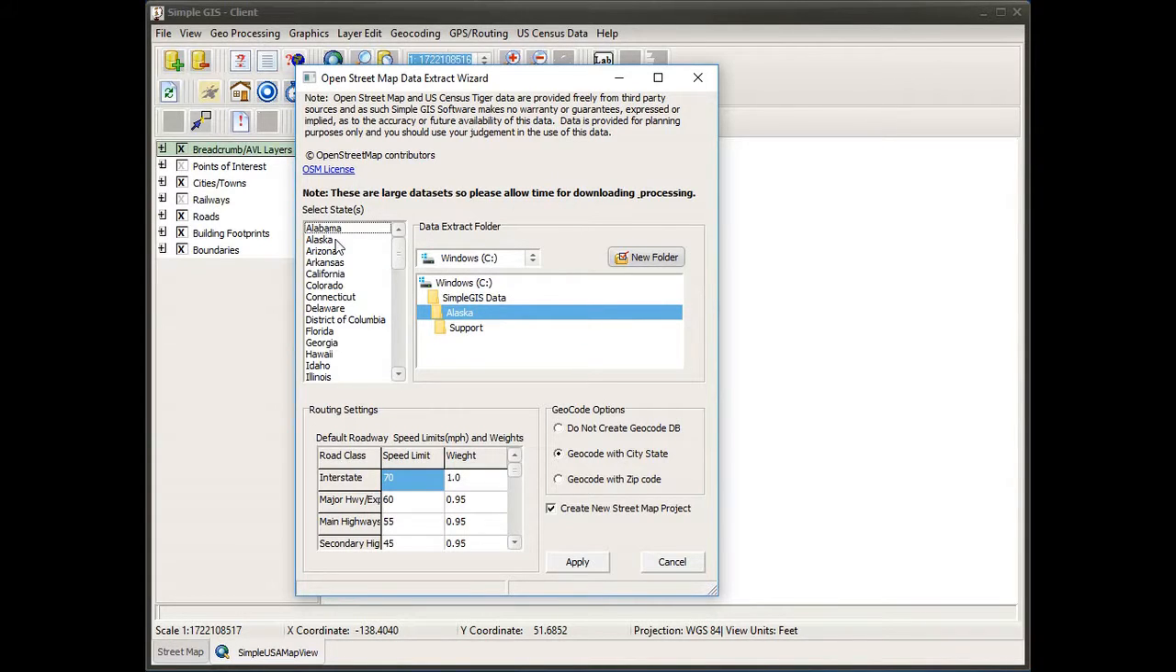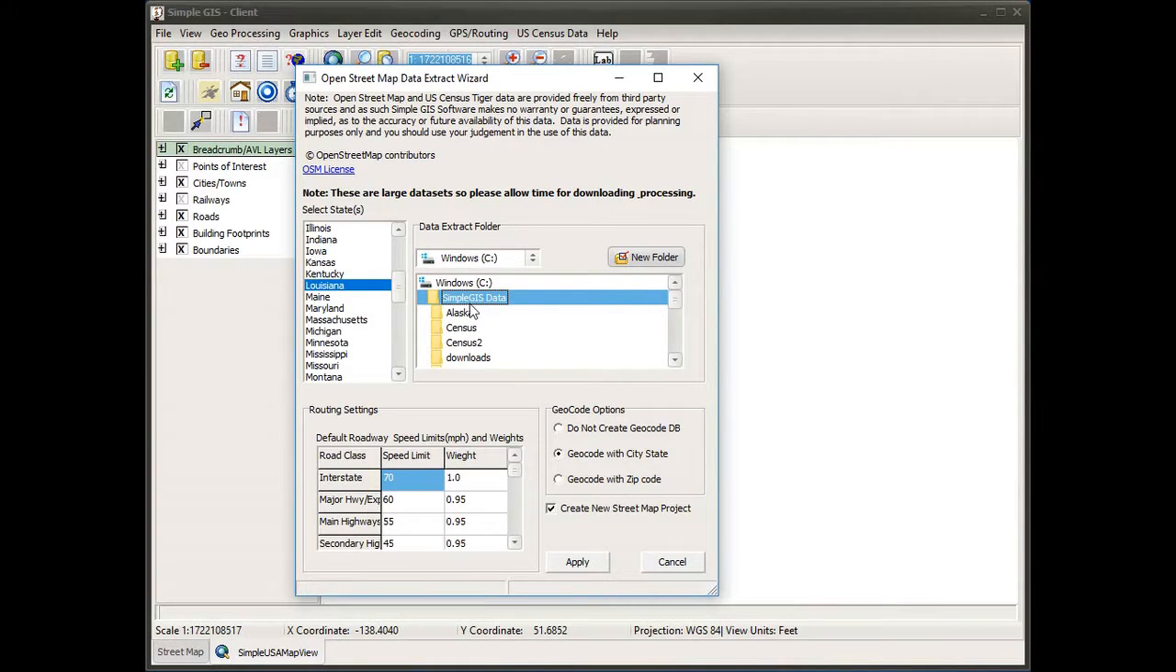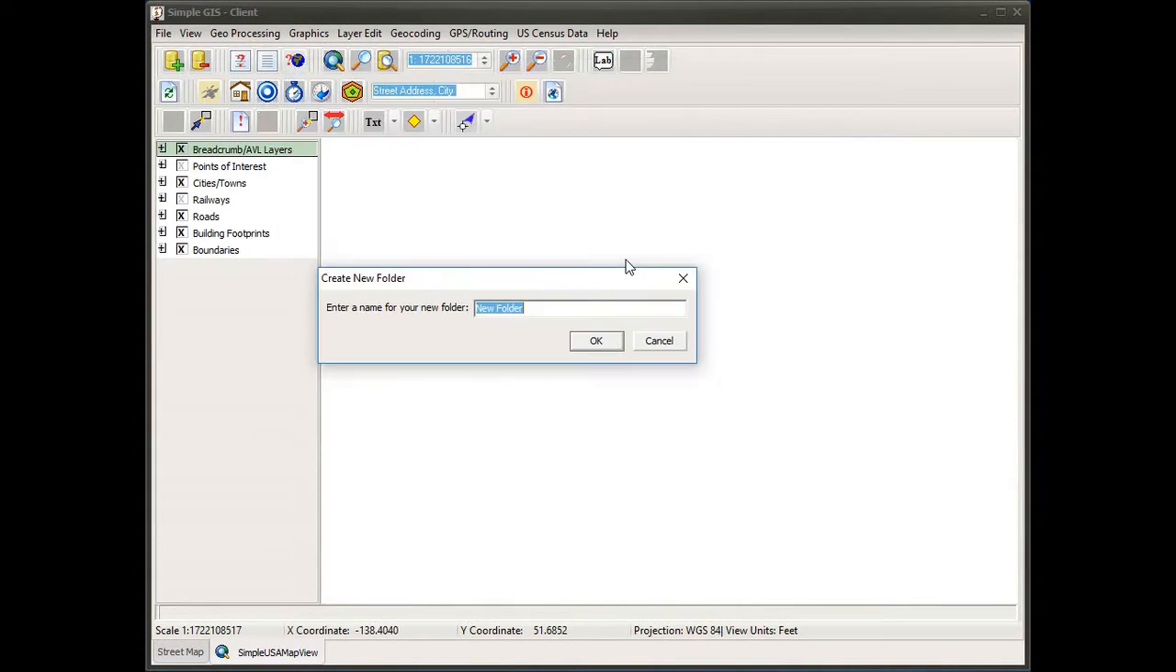From here, we're going to find our state of interest. So for the purposes of this demo, I'm going to select the state of Louisiana, and I'll click on this state. And then the next thing we need to select is a folder from which to extract this data to and also create our project file in. In this case, I have a folder already created on my C drive called Simple GIS Data, and I'm actually going to create a subfolder underneath here.